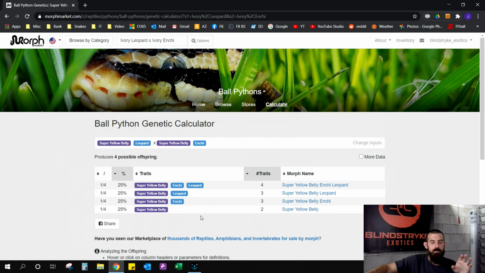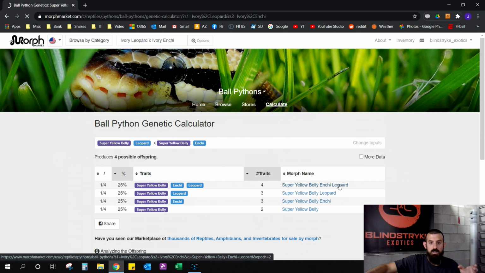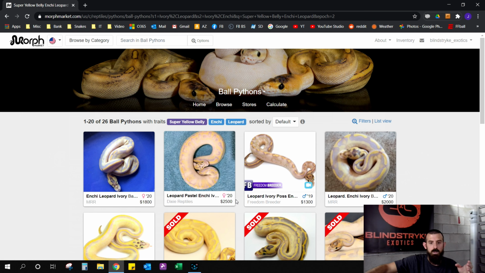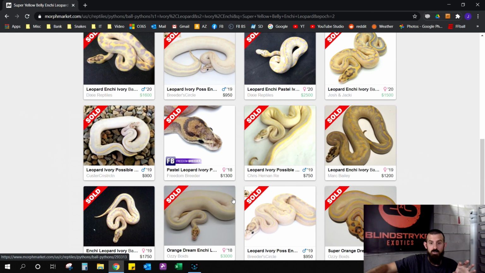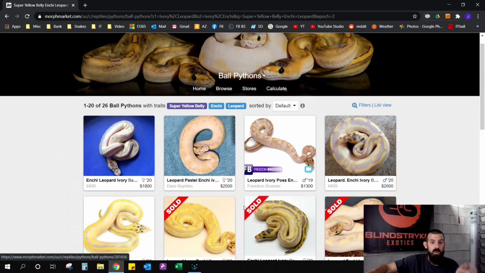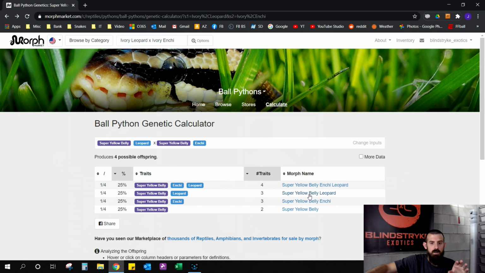And so there's a 25% chance of hitting basically 4 different combos I can get out of this pairing. I either get ivories, ivory enchis, ivory yellow bellies, or ivory leopards, or ivory enchi leopards. And I can see what all of these go for, and how many are listed. Ivory enchi leopards, I don't believe there's a lot of them. Yeah, there's only, what, 5 for sale right now. They're a fantastic looking snake, and they're kind of a big ticket item, so I have a 25% chance of hitting that in this combo.